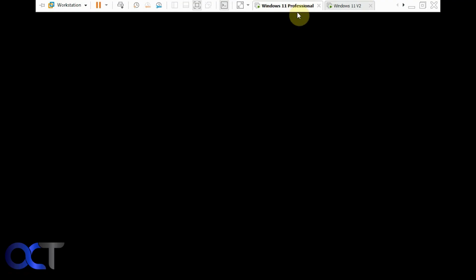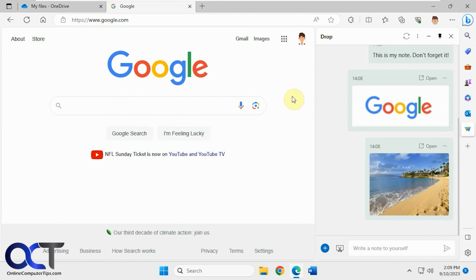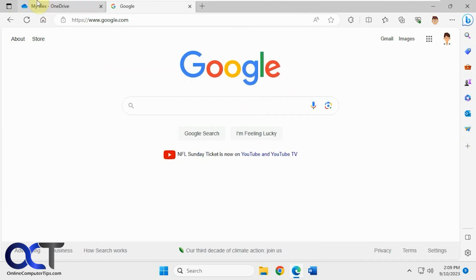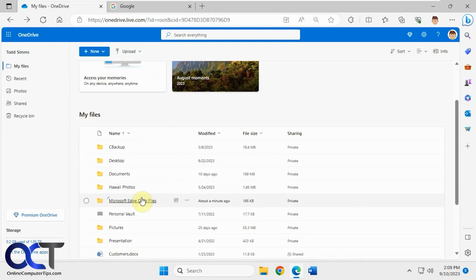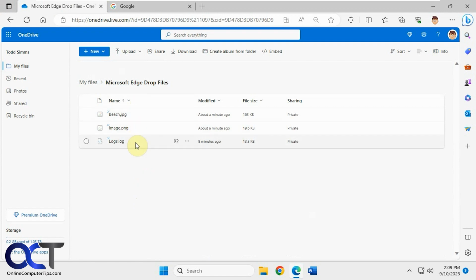All right, let's go back to the source computer here. One thing you'll notice, let me close this. If you go over to your OneDrive account, assuming you're logged in with the same account, you'll have this Microsoft Edge drop files folder now. And if you open that, then that'll have your images that you have uploaded, and also your files too. This logs file was not a photo. So this is where they will be kept, and it goes against your OneDrive storage, so just keep that in mind. If you start getting crazy with your uploads, then you're going to be using your OneDrive storage. And then of course you could download them from here as well.